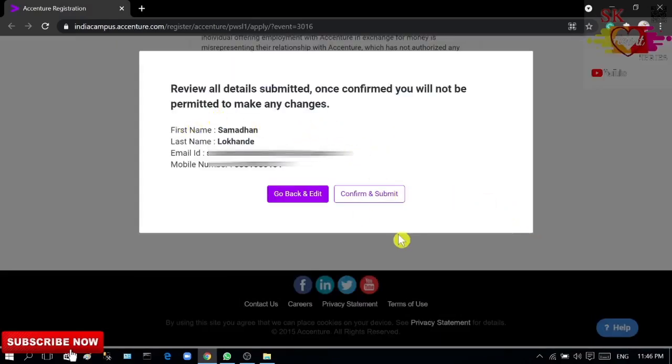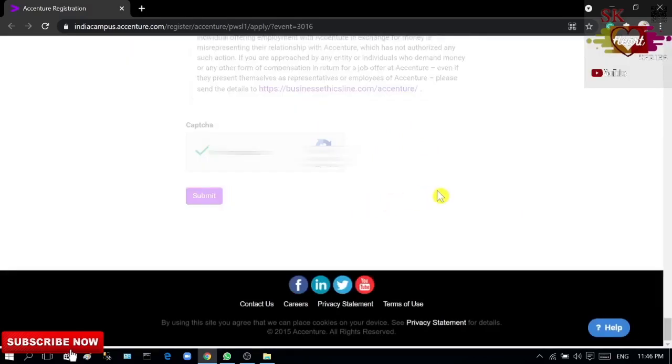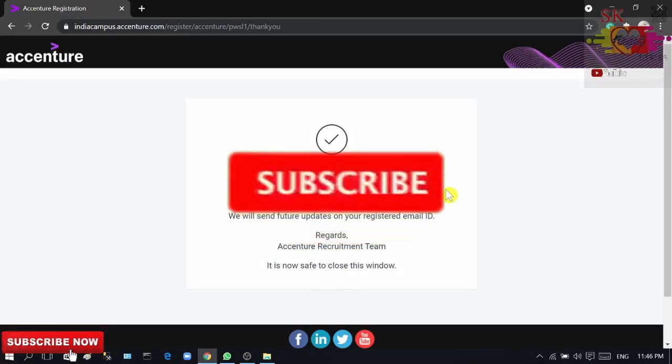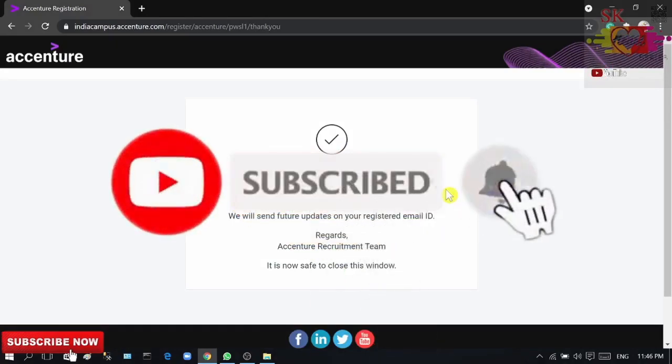Then it will show one button, confirm and submit. You have to click on that button and confirm you have filled all information correctly. Finally your registration is successfully done here.